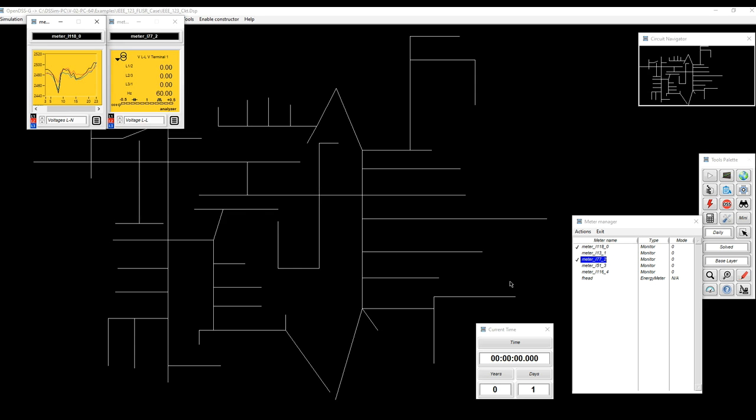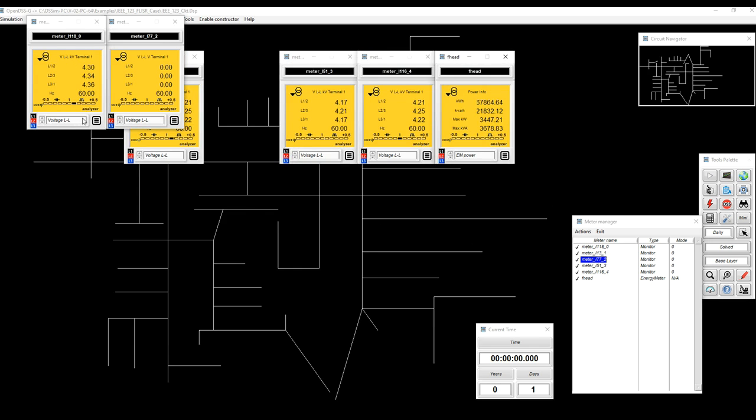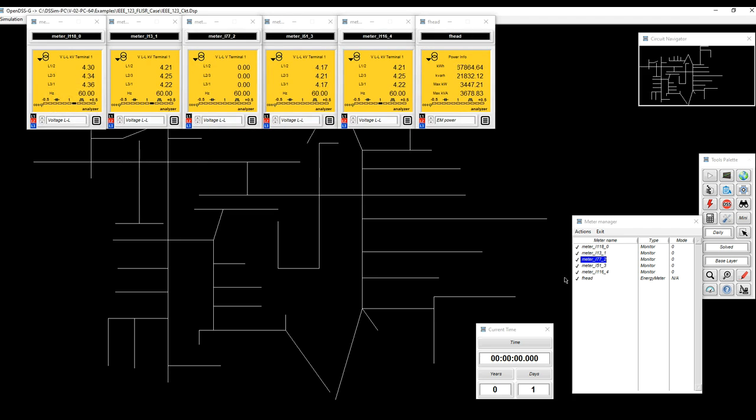And we can do that at will. We can do that for all the visible monitors, for all the visible meters, for all the meters, just emulating what we already had at the controls panel.